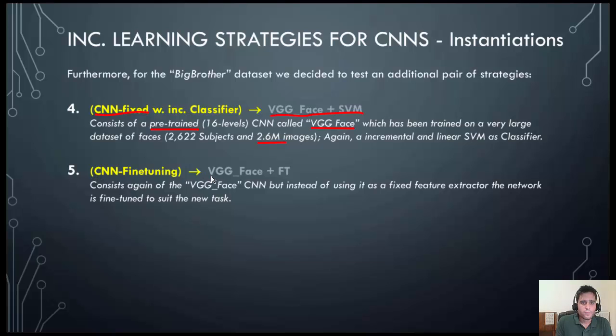The other one, the VGG Face plus FT, is the same as the CaffeNet plus FT, but instead of using CaffeNet, we use this pre-trained model VGG Face again, but fine-tuning this model as soon as a new batch of data is available.